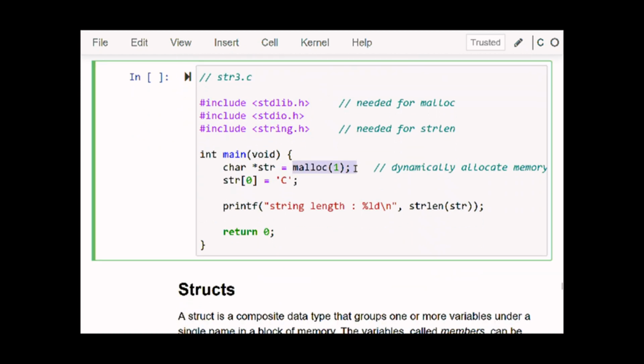Why did I use malloc? That's interesting. All right, well, let's use malloc. We're going to see more of malloc later on. Malloc is one of the C functions that you use to ask for memory. So malloc(1) asks for 1 character of memory.